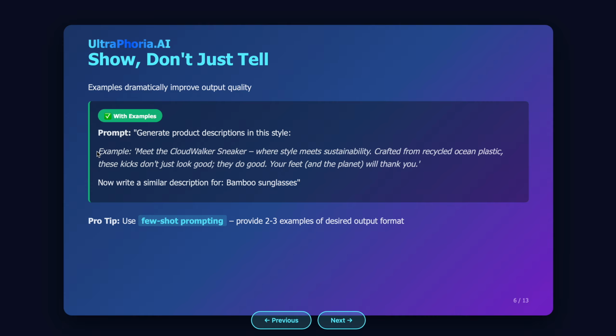So this is one-shot learning. If you provide 2-3 examples, this will be called few-shot learning. In dev language, we call it few-shot prompting, of the desired output format.